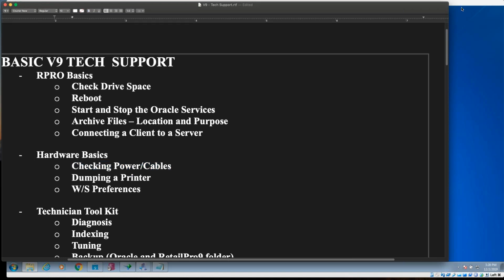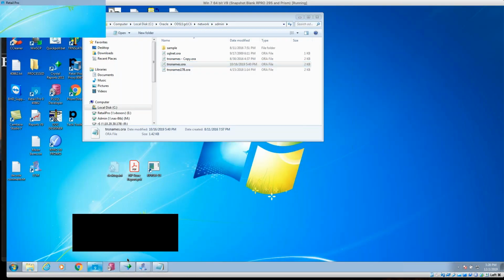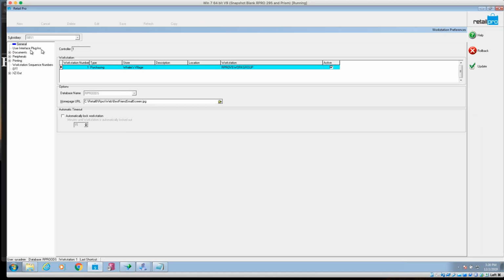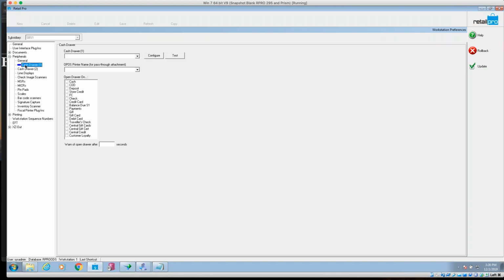Workstation preferences, always a good area for lots of tech support issues. Some basics in workstation preferences. You got a lock right here in version 9. Version 8 has the same thing. First page in version 8 and 9, you have a lock. This just locks the workstation, right? But that's how you turn it on and off.